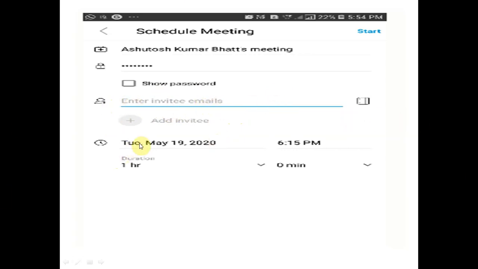And the time you can schedule here, you can mention here. Suppose we have to schedule the meeting on 19th May, then we have to mention it here. Otherwise if we have to schedule the meeting on 25th, then we'll write here the day, May 25th 2020, and the time we have to mention. Suppose the meeting has to be organized at 11 a.m., then we will write here 11 a.m. So this is basically 6:15 p.m.